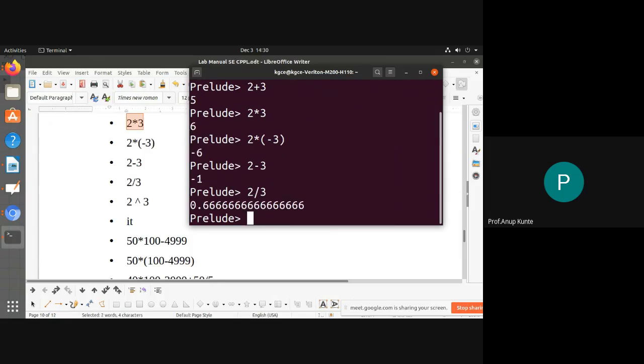It's a division and it is a floating point value that you receive as an output. Then I have 2 raised to 3. That gives you output 8. And if I type in "it", it is a variable that actually stores the result of the previous operation. So if I type in "it" now, it showed me 8 because 8 was the result of the previous operation.